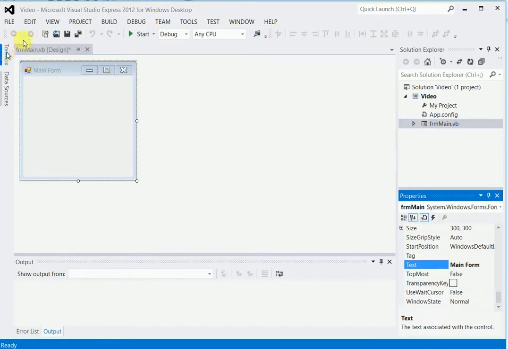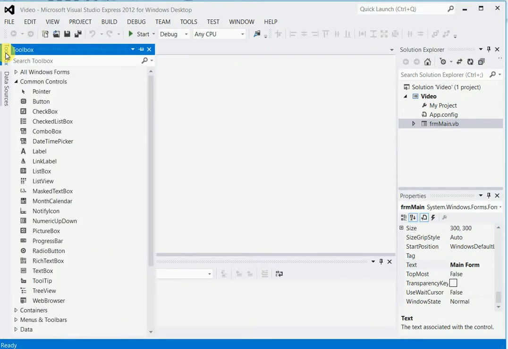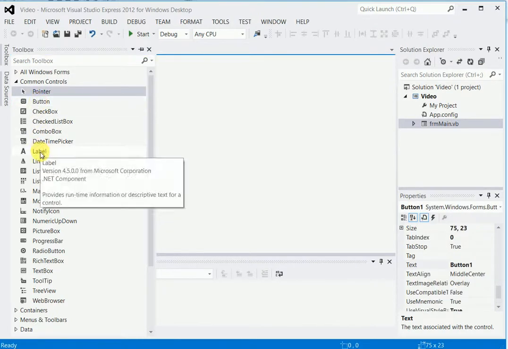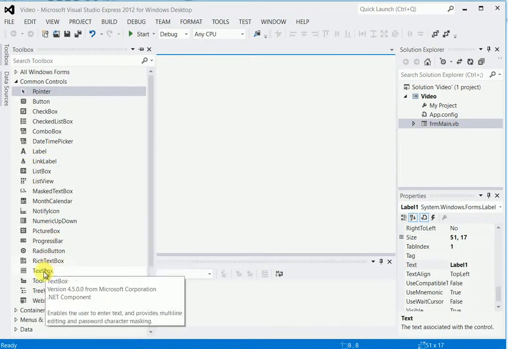Once again, if that's not shown, go to View, and I think Toolbox is right there, okay? That will turn it off and on. Talk about that more in class. There's several different ways that you can select these. You can drag them. I like to just double click on them, okay? In this case, we're going to use a button, so I'm going to double click on button. I'm going to double click on label. And I'm going to double click on text box down here.